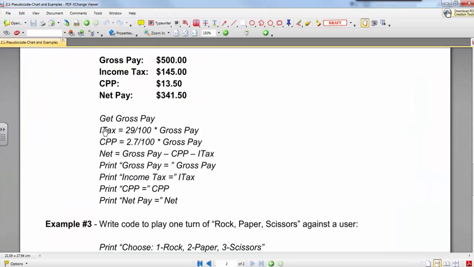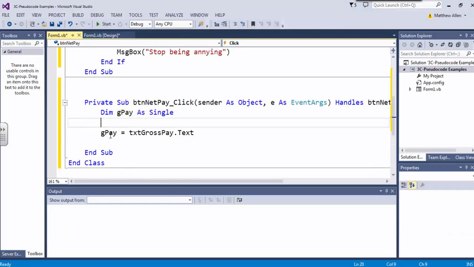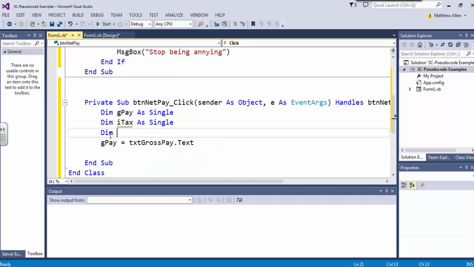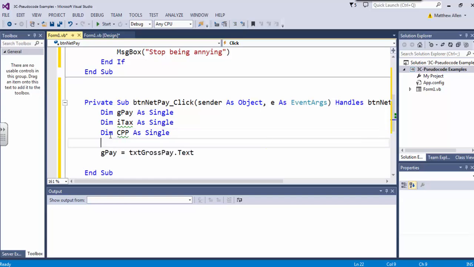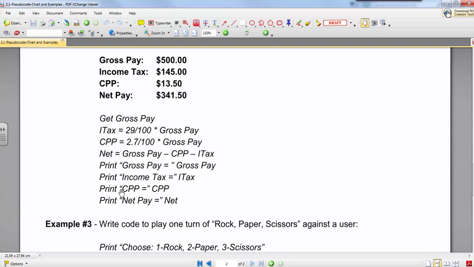So after I get the gross pay, I have to calculate the income tax, the CPP, and the net pay. And so I will need variables for those three things. The income tax, and it will be a single value again. I need the CPP value, again a single value because it can have decimals, and I need the net pay, which is the actual amount of money I take home. Now, even if I don't understand that, it doesn't really matter. The idea is that all I'm really doing is programming in exactly what I've been asked to program. If I didn't know exactly how these things worked, it wouldn't matter.